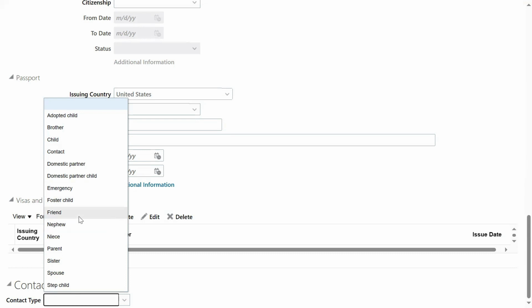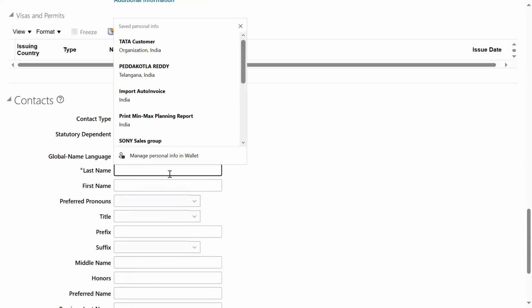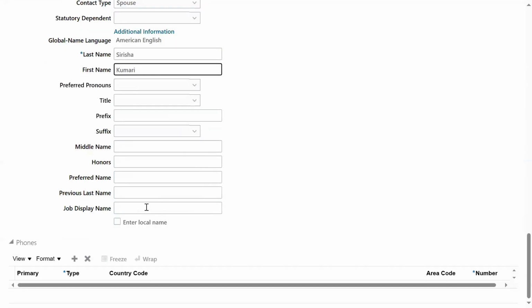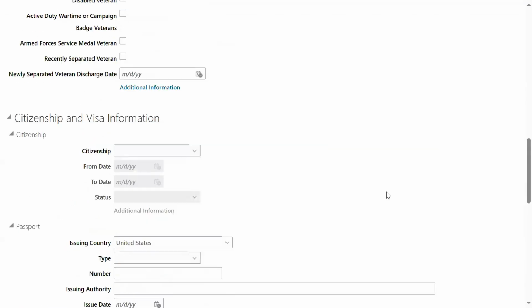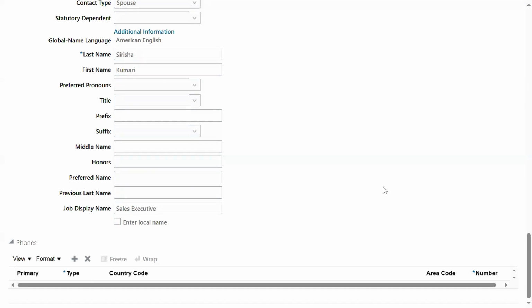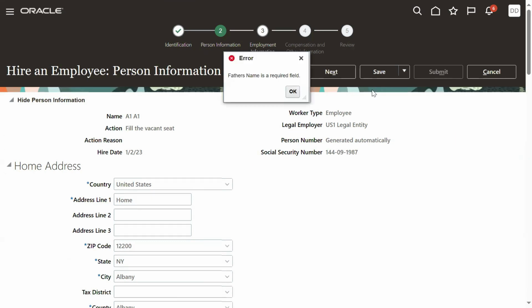Let's say we are going to specify employee spouse details. It won't take much details. Let's say she is working as a sales executive, and phone number I'm not going to update. So just enter the information. That's contact details, and click next button. Let's complete the remaining process.